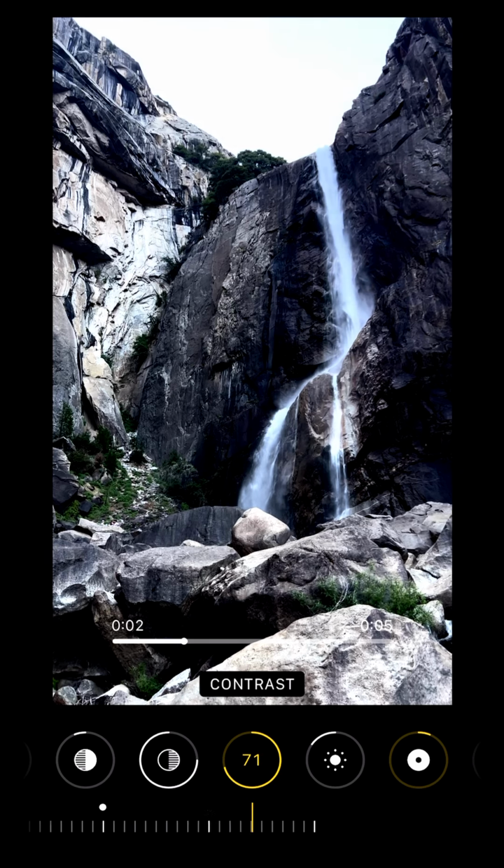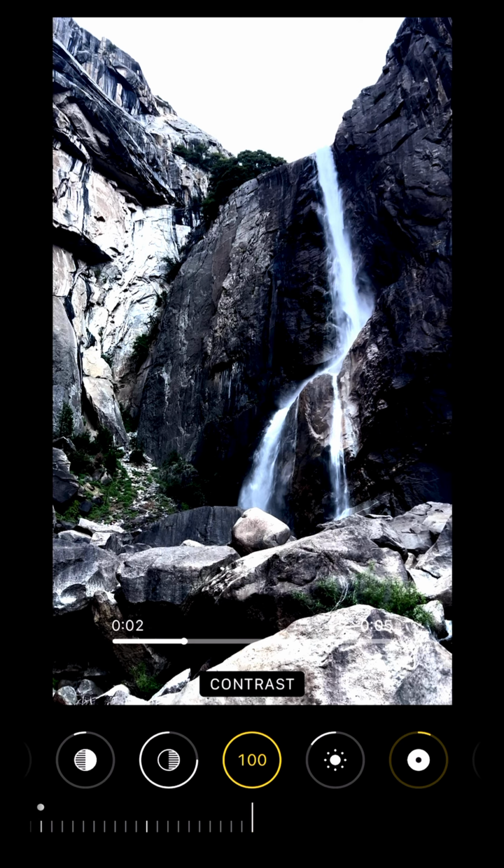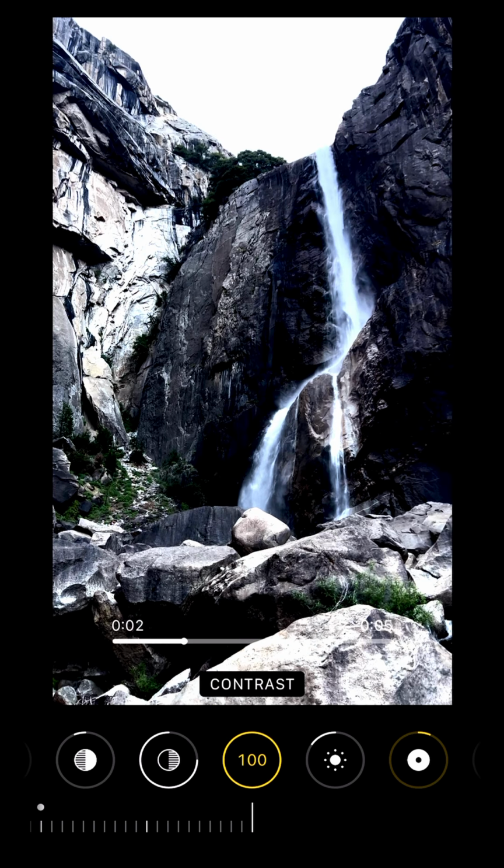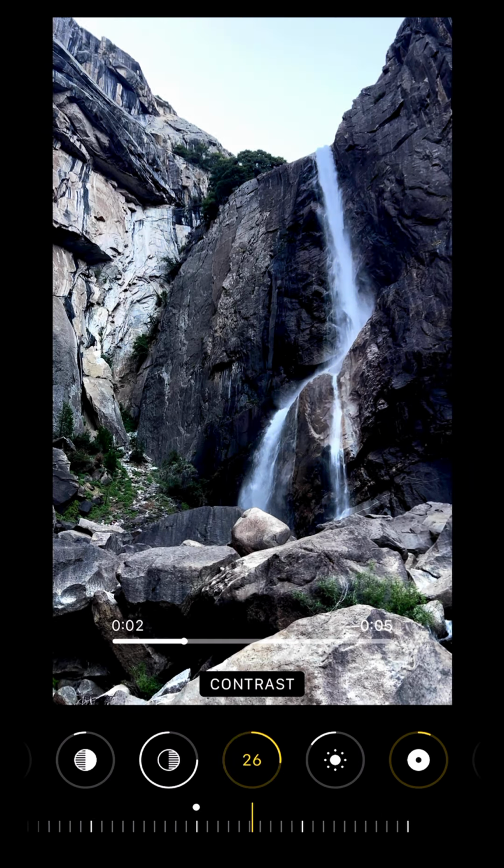Then I want to also show you that if you tap on any icon, you'll be able to see the clip without that adjustment. If we increase the contrast to 100, which is too much, I don't really like it, but then if we click on that icon for the contrast again, we can see the clip without that adjustment. Then if we click on contrast again, we'll be able to see the added 100 contrast on our clip. Now let's bring it back to 10.